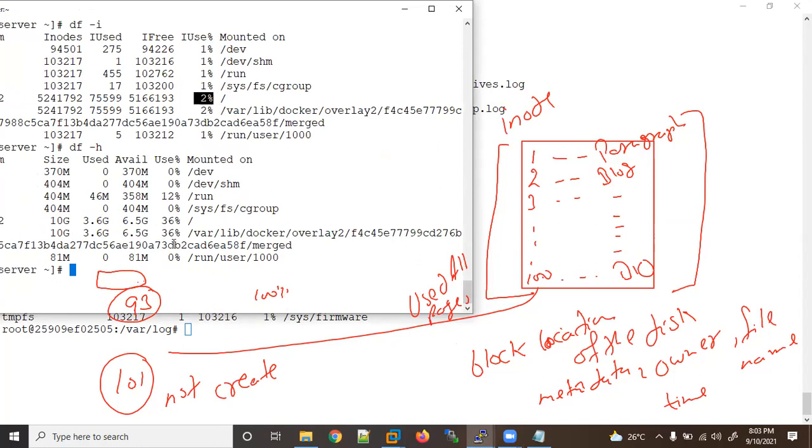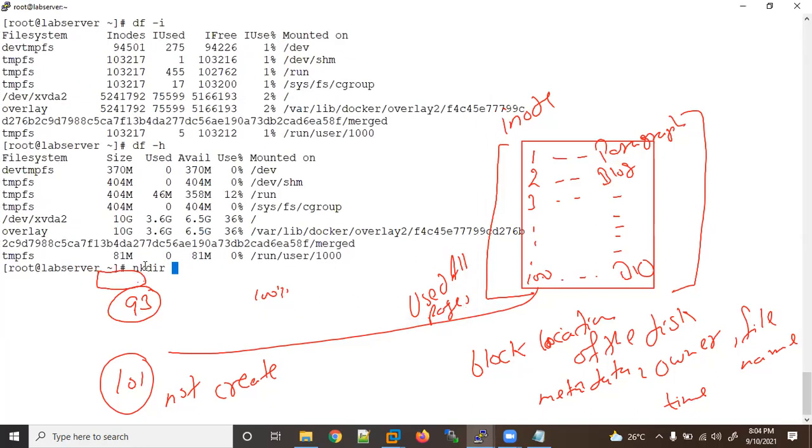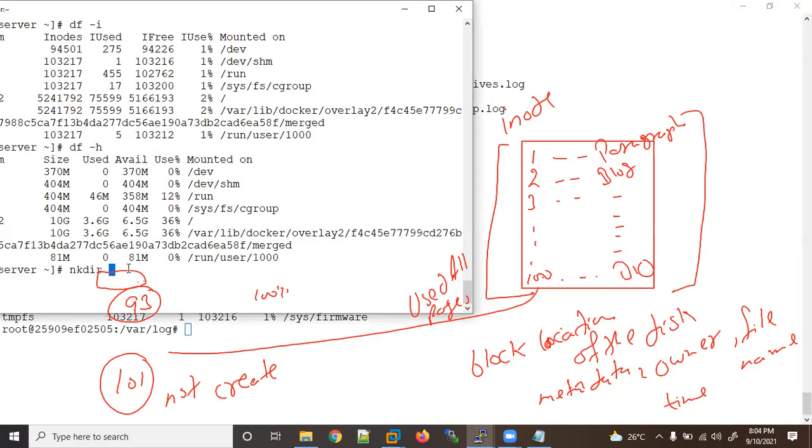Let's assume the inode usage is full, while the size shows only 36% because you have not used it, and you are trying to create a new directory or new files using the touch command or the mkdir command. What will it say? It will say there is some storage issue, a permission denied error, unable to create a directory. The reason is that the inode numbers are full.